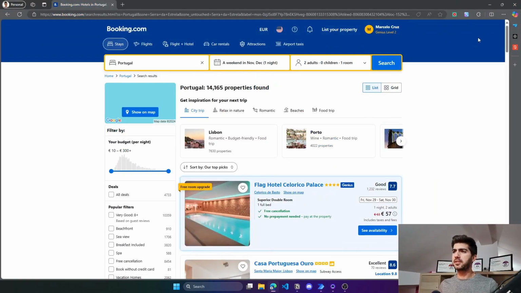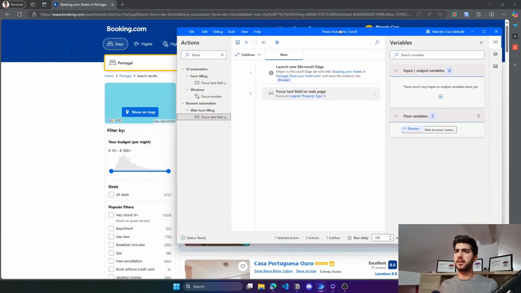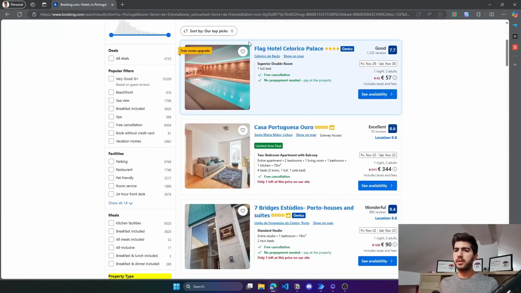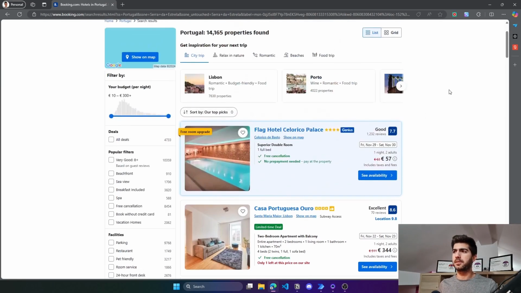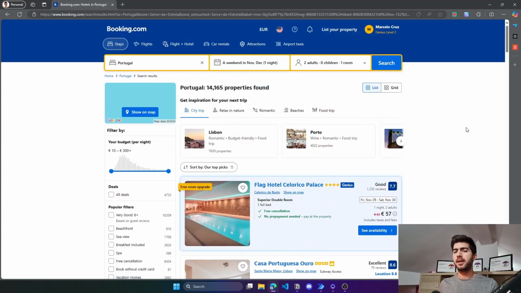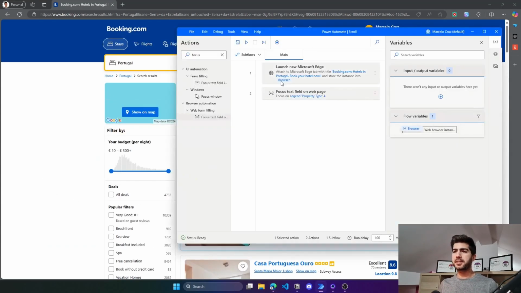Let's just scroll to the top so we can see if the scroll is done, and let's run to see. And we can see that it worked. The scroll was done to the property type helmet. So for this case, the Focus text field action works well.